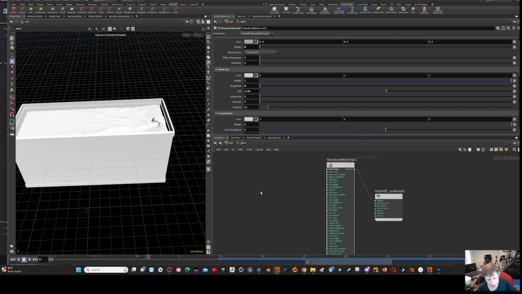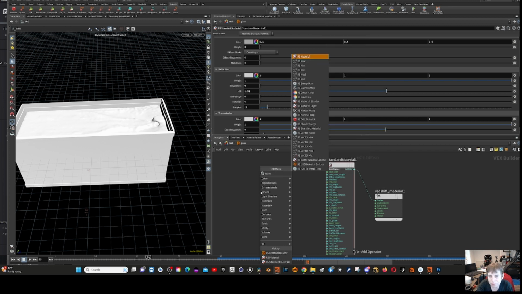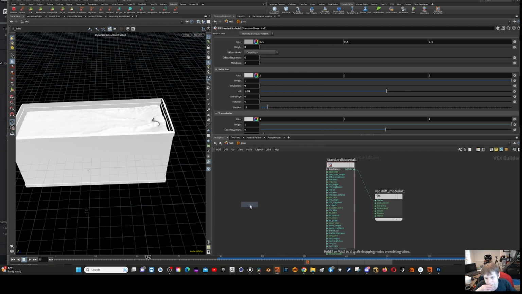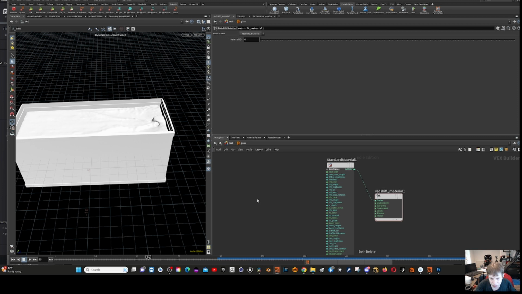So if you come in here and you say RS material, stick it here. Notice it has presets. So what I did is I went to the preset and used those values and just stuck them in the standard material.